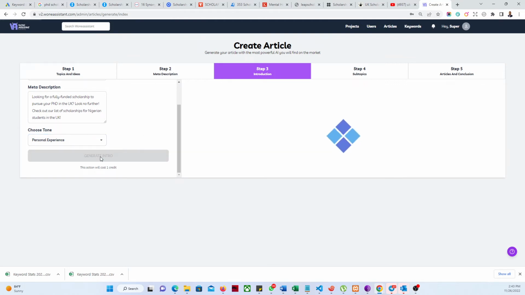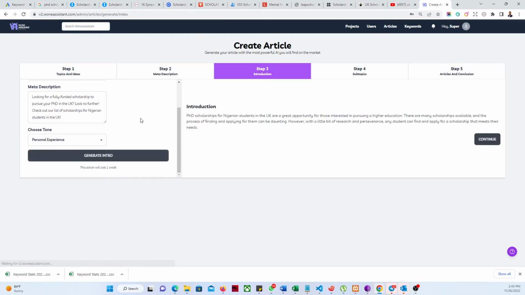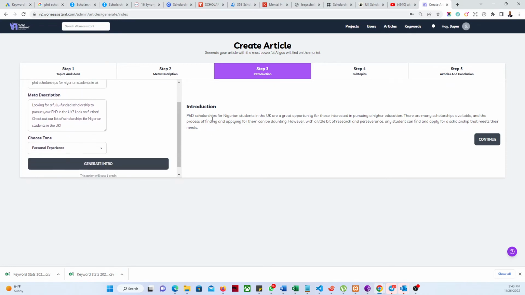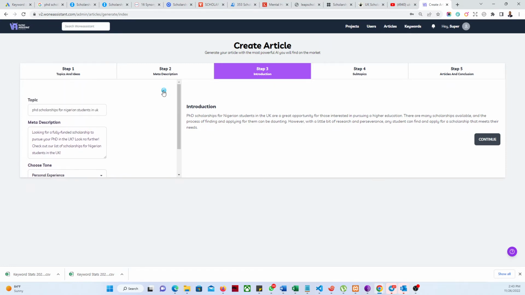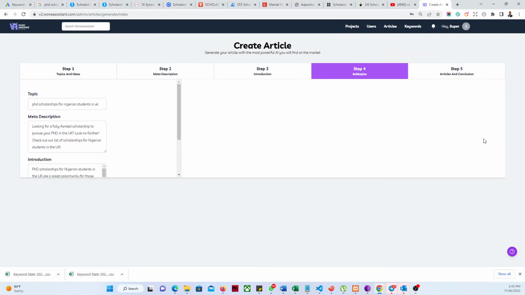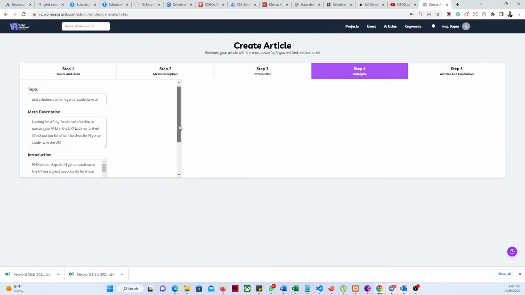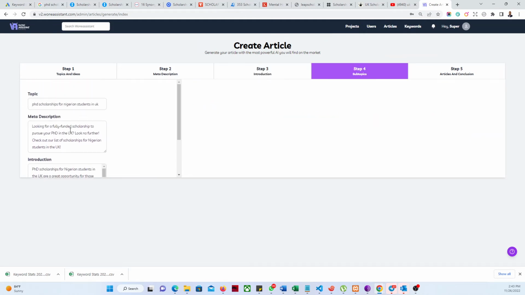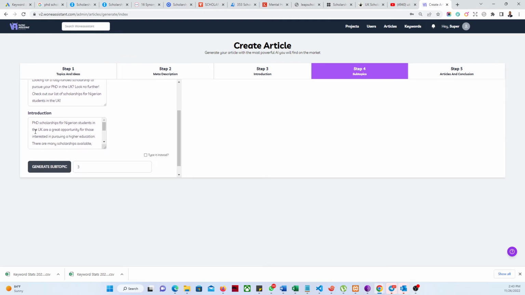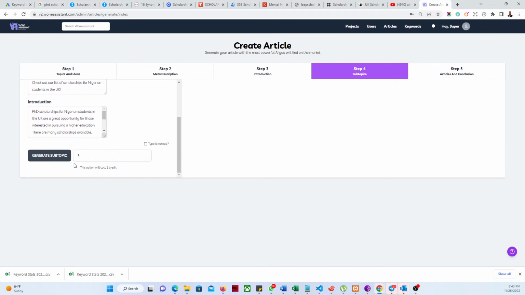So I'll tell it generate introduction. It will generate the introduction for me, and this is the introduction that I already have here. If I want to change my introduction, I can tell One Assistant rephrase the introduction, so it will recreate another introduction for me here. But I won't do that right now, so I'll just simply tell it next. So already it has picked the topic, it has given us the meta description, it has also given us the introduction to the blog post.